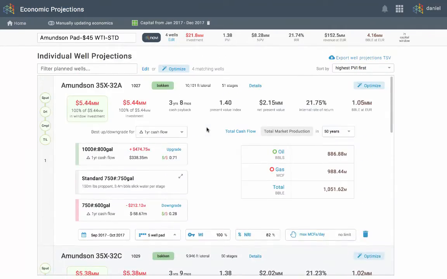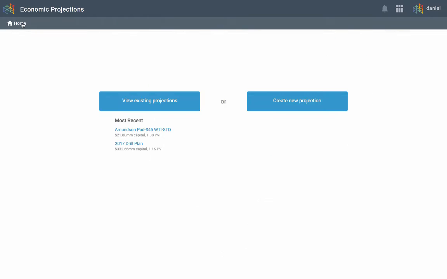These wells are sorted based on highest present value index first to lowest. So the lowest well on the bottom of the list is my worst performing well from a PVI, which is really a capital efficiency type metric. So I'm going to see if I can improve my lot in life here.